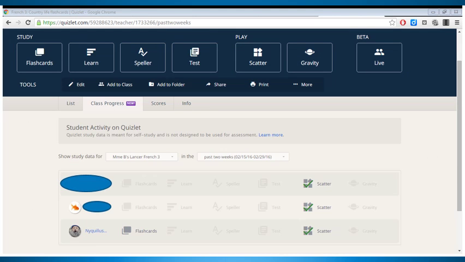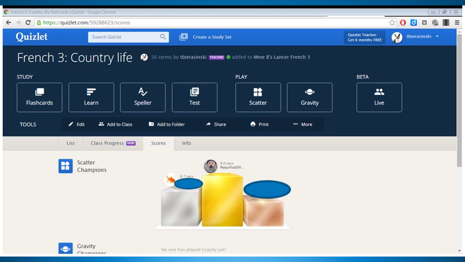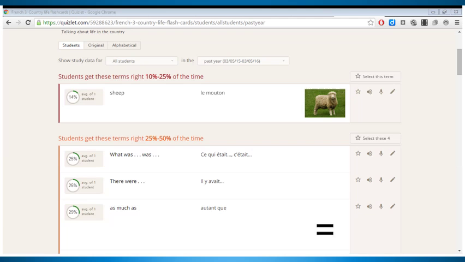And then because I have a teacher account, I can check to see what activities they have completed. I can check their scores for the games, and sometimes I'll throw in bonus points for the person who might be the fastest at Scatter or got the most points playing Gravity. I can also check to see which terms they're getting right and which terms they're getting wrong, so then I know what words I have to concentrate on in class.